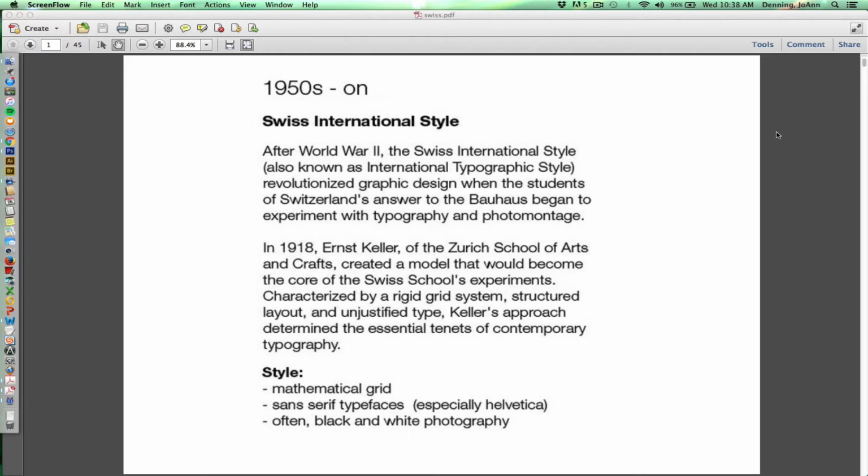And it's characterized by this rigid grid system, structured layout, and unjustified type. Keller's approach determined the essential tenets of contemporary typography. So when you think of the Swiss International style, you should think of mathematical grid, sans serif typeface, especially Helvetica, which is the movie that we saw all about Helvetica, and black and white photography.